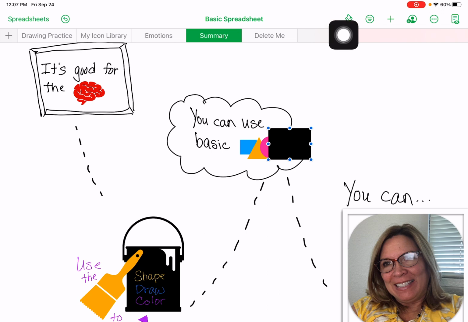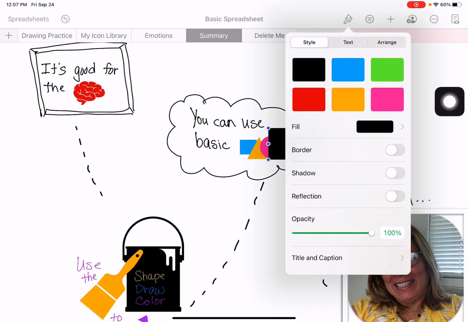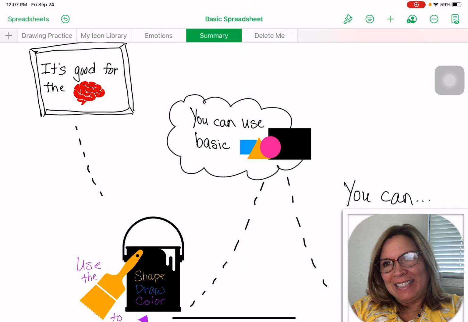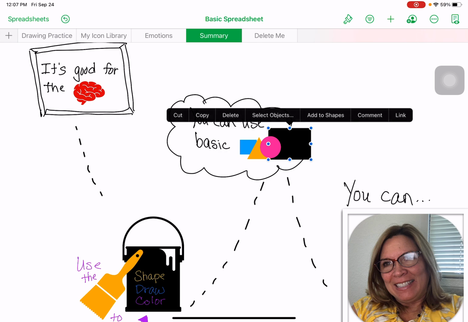So I go to the format button or paintbrush, and they have an option called arrange. And when I do that, I have a slider here where I can move that image to front or back. So I'm going to slide it, but you watch the black triangle. Boop, there it is. So now it's behind my circle. So you can just play around with that. That's a great tool too.